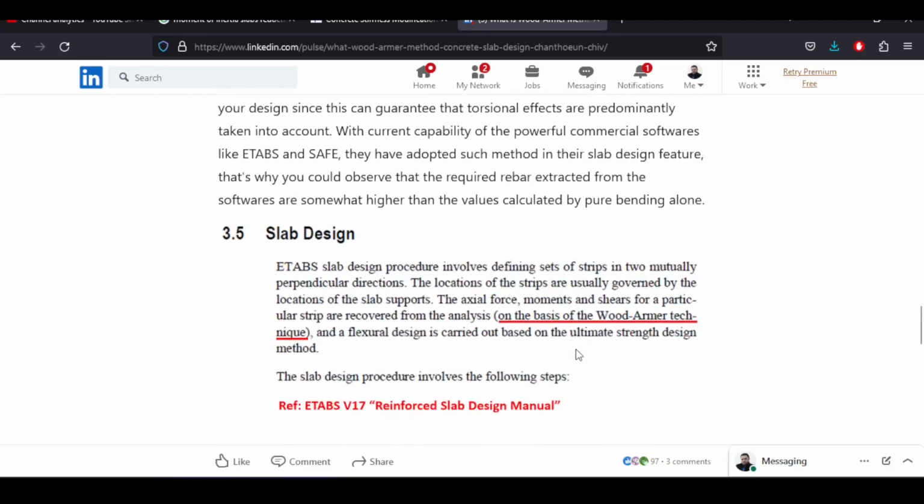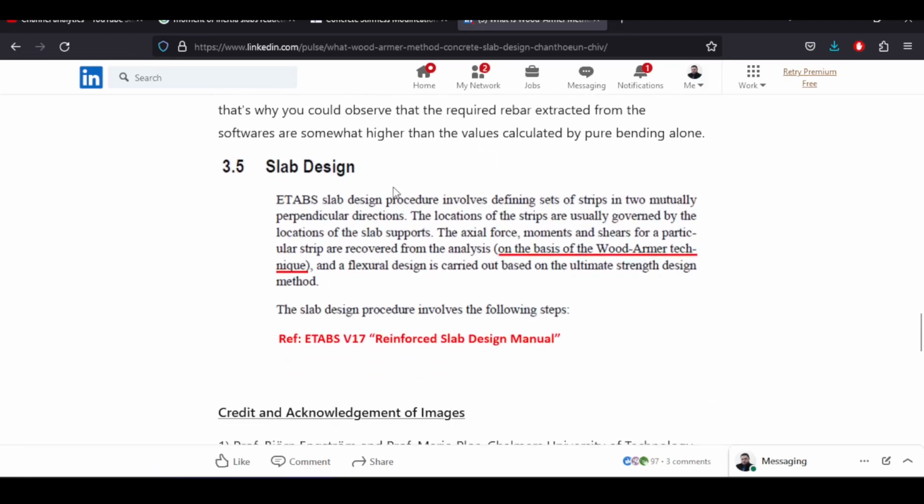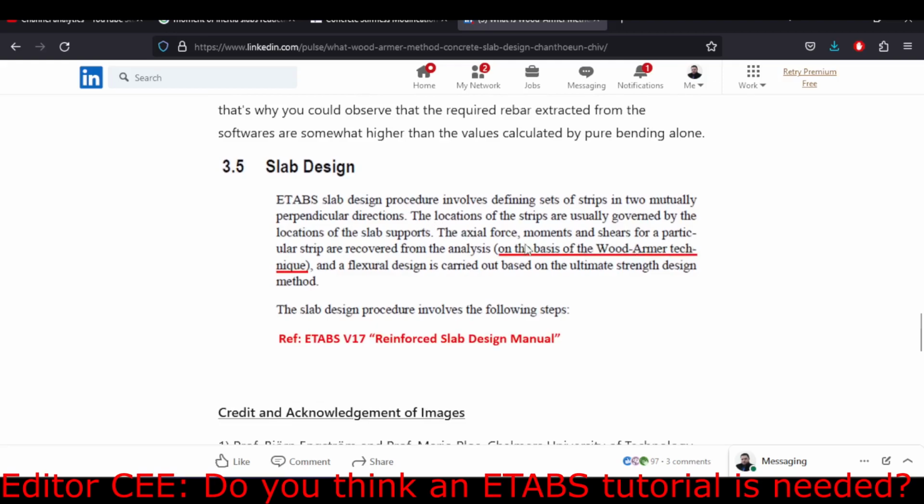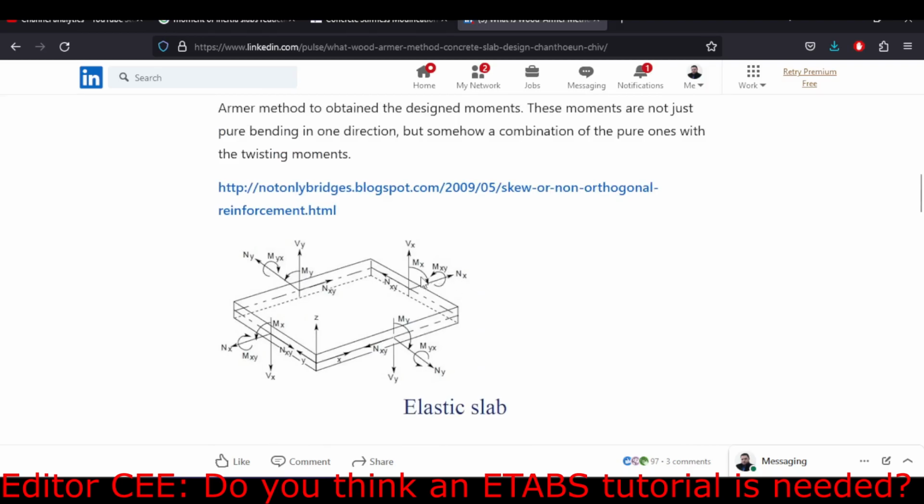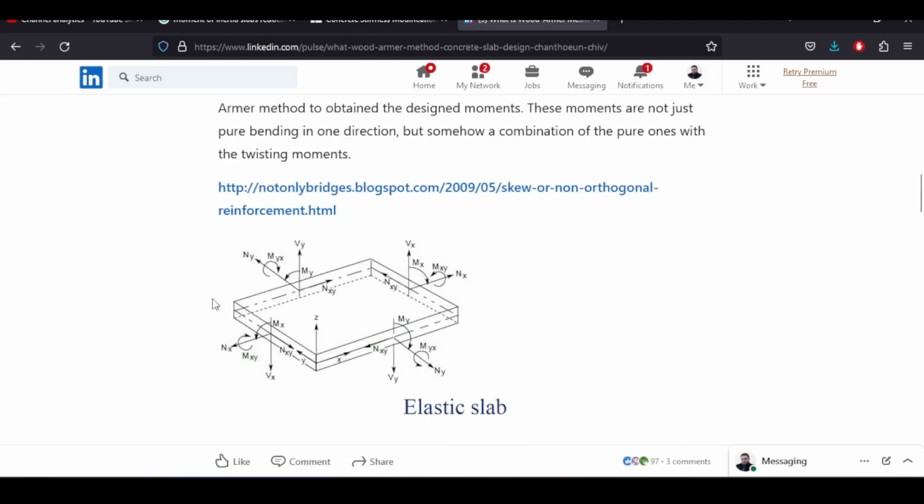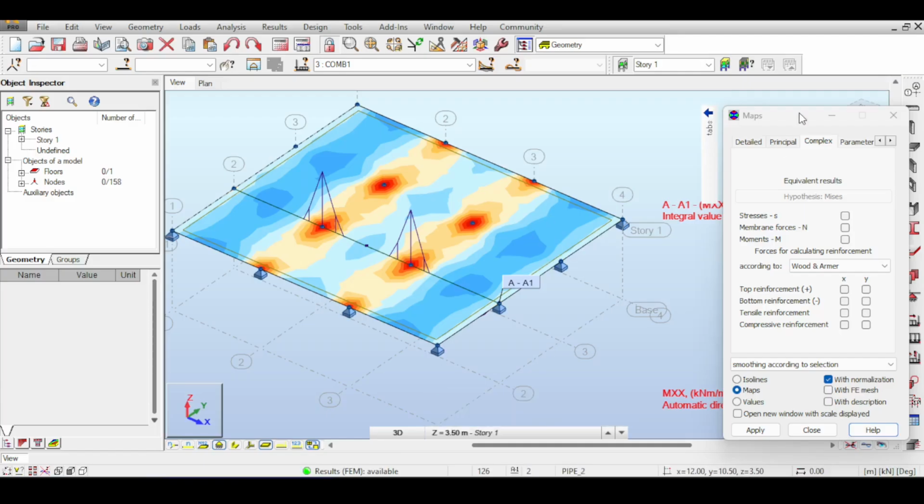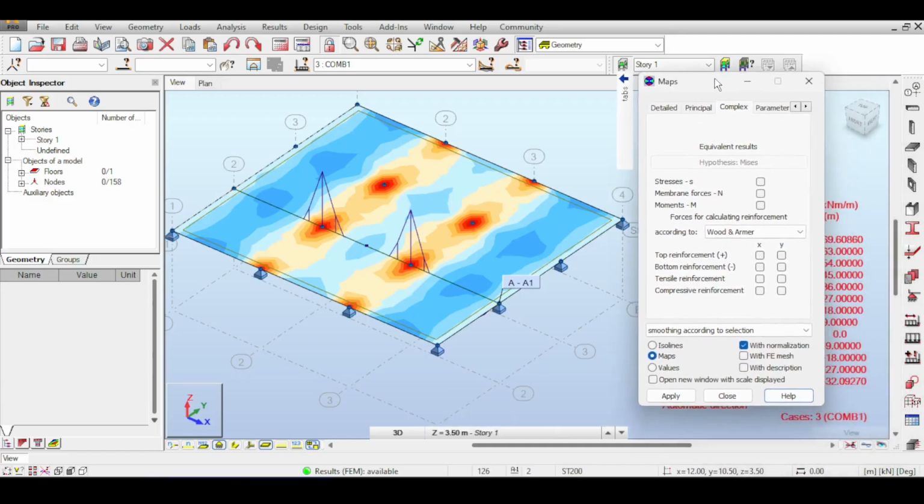It's really cool. And even ETABS does design based on the Wood-Armer technique. To say very quickly the following: Mxx is not enough to design for x, because this Mxy, the torsion and twisting, will affect the moments Mxx. So that's what Wood-Armer is. And this is what is used in designing steel in reinforced concrete design in Robot and ETABS. So that's kind of cool.